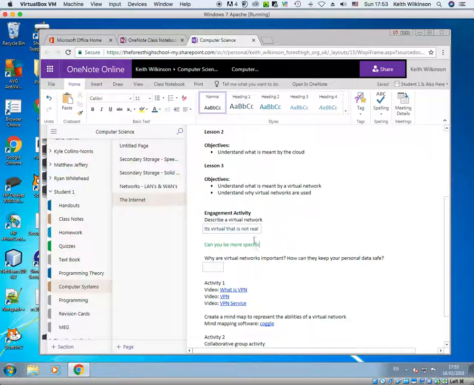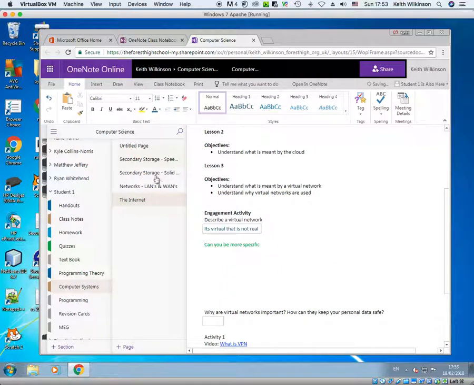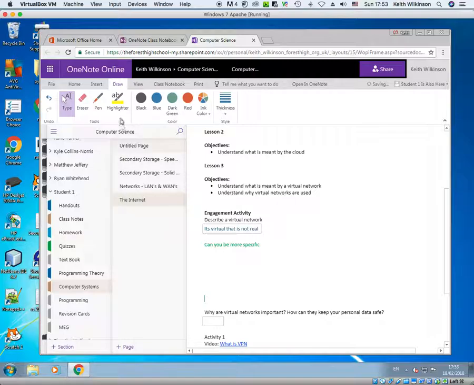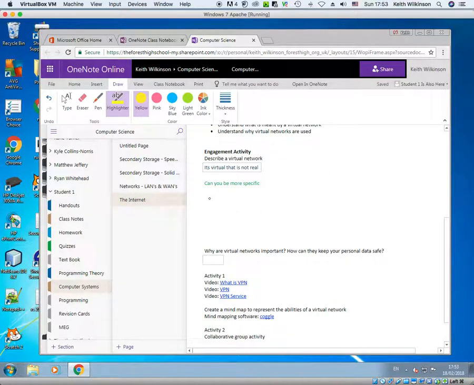Maybe I want the person to write a few more lines. So if I add a few spaces in, I can go to my draw menu and I can choose my highlighter, and I can now give a box indicating how much writing I want for them to do. I'm not going to look at it back as a student.